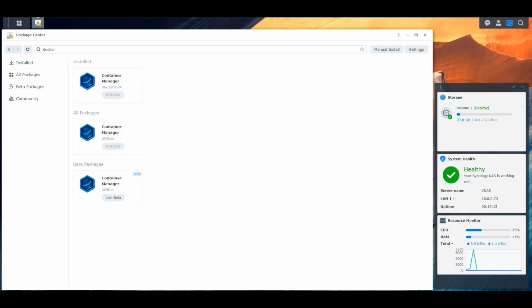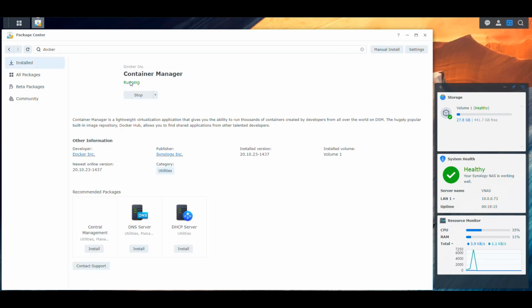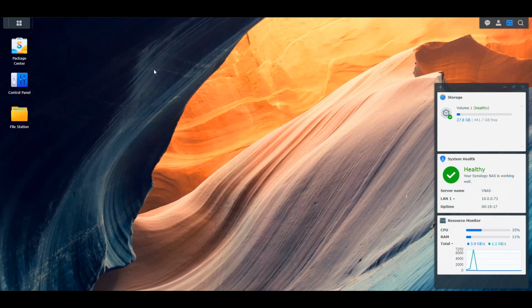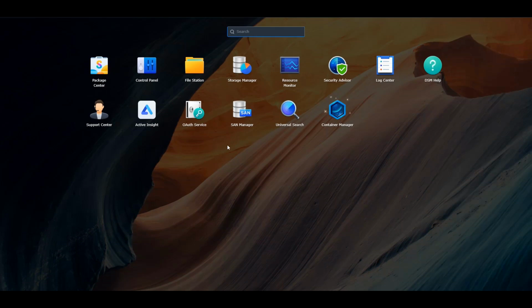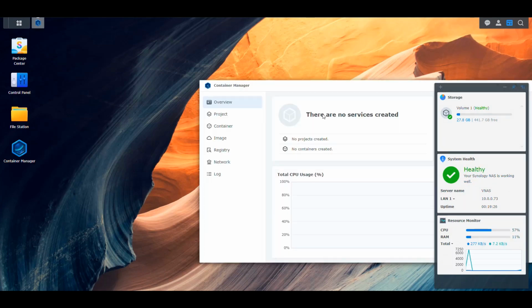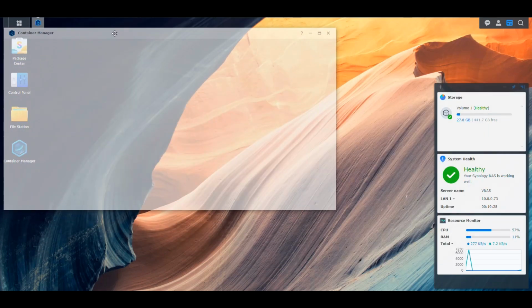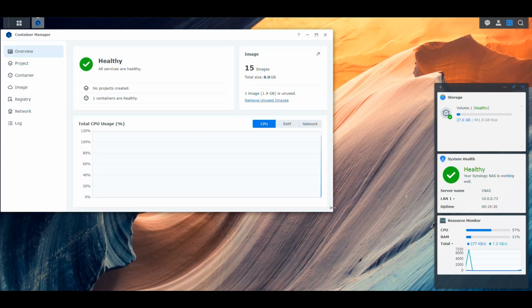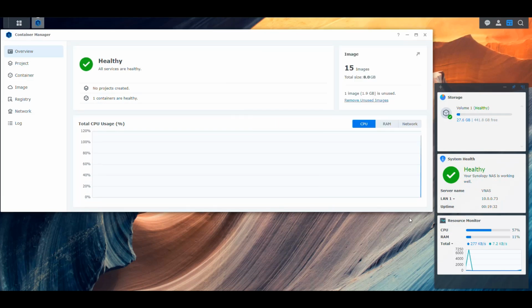And now Container Manager is installed, so it's also running. Now I want to go here and I want to make sure that I say that I want Container Manager to be my desktop, and now I have it here. So let's open Container Manager. And this is a new interface for running Docker containers inside XPEnology.